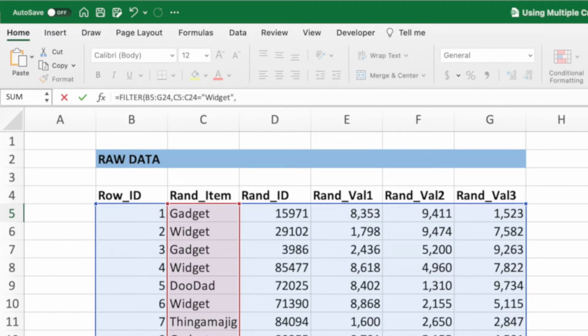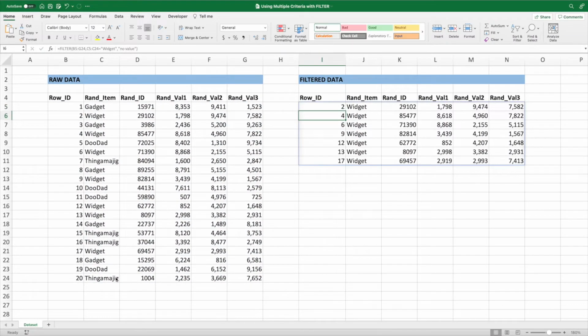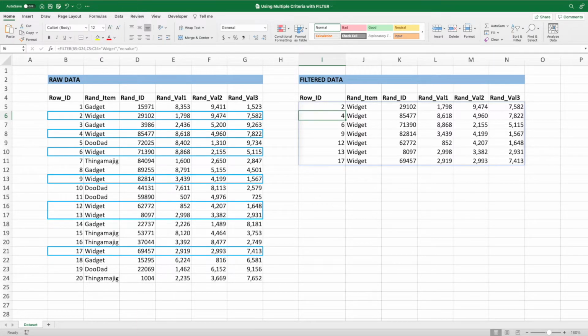The last parameter is optional. The value entered here is what is returned if there are no trues identified based on the criteria in the second parameter. This parameter can be anything that is meaningful to you. For our example, we'll just enter the string "no value". Closing the parentheses and pressing enter, we get a dynamic array consisting of all of the data rows with a rand item value of widget.